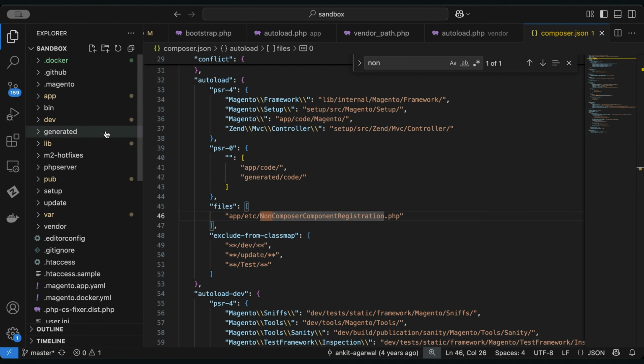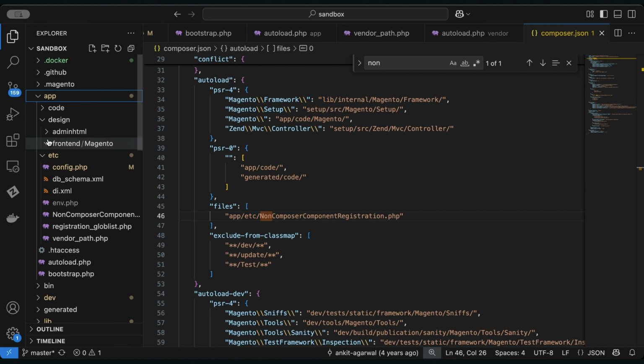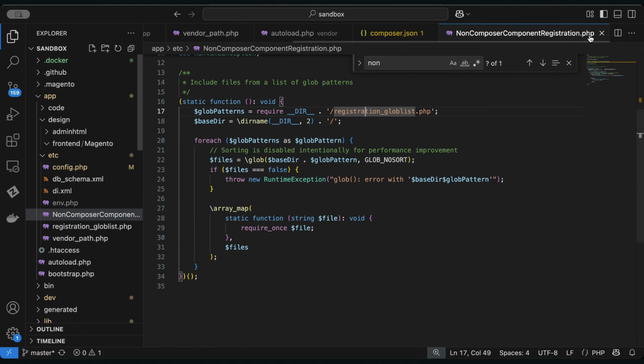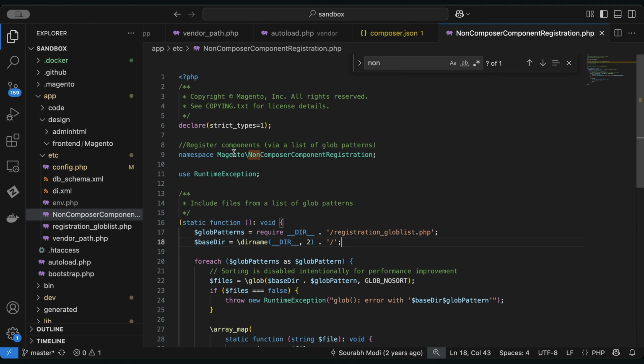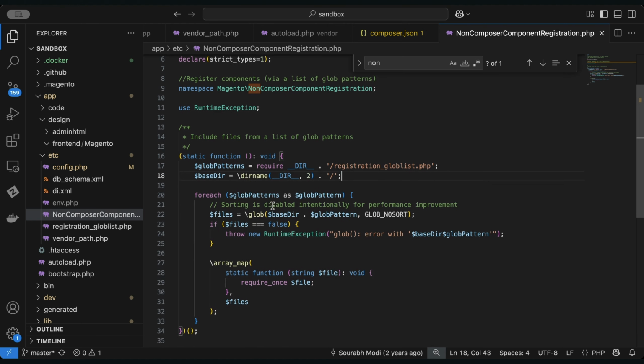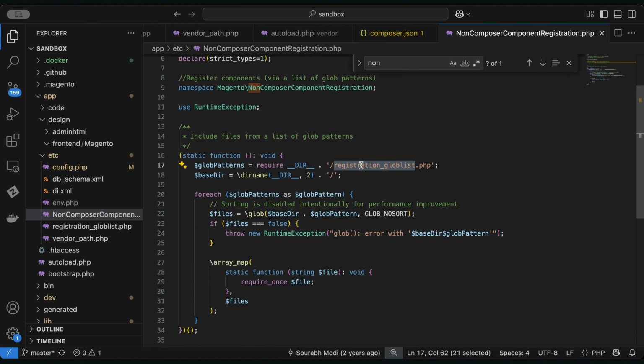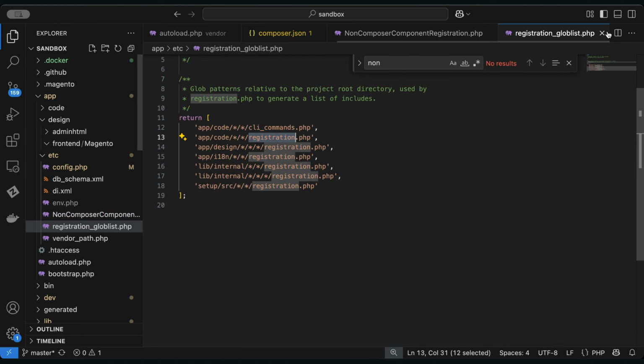So let's just open that file as well, and then we will try to connect all the dots together. So we have non-composer component registrar. Let me just open that as well. And looks good. So now what this says is that it's doing, again, a definition about this particular class. But still, this is again loading one more file. So let's just open that as well.